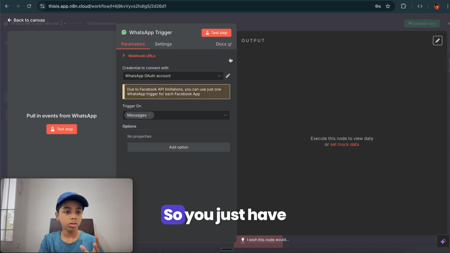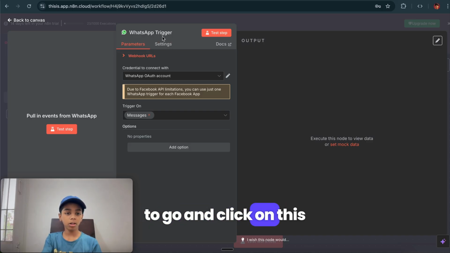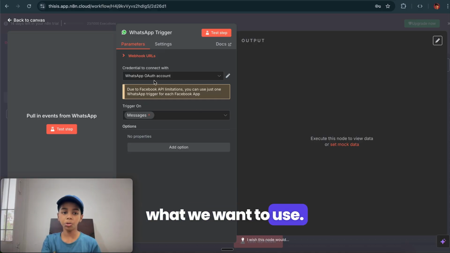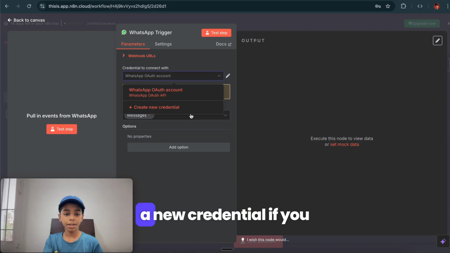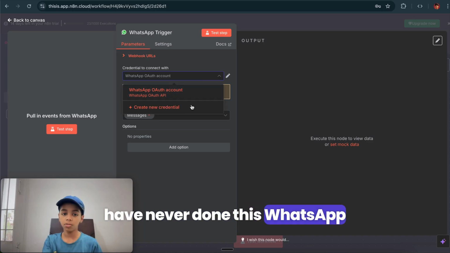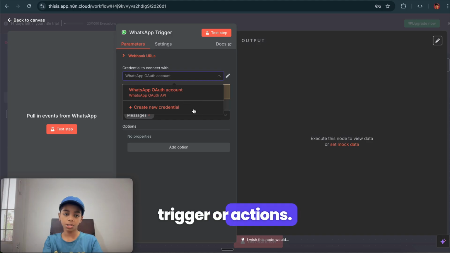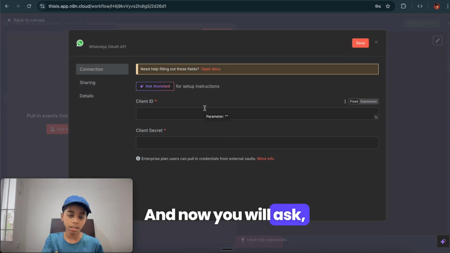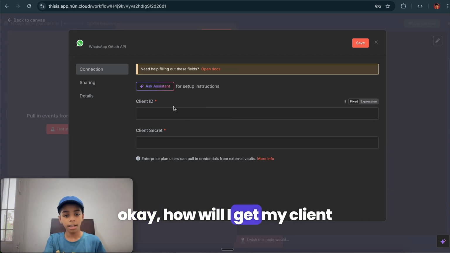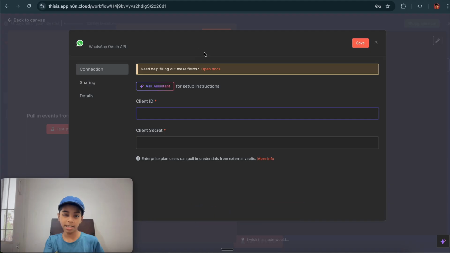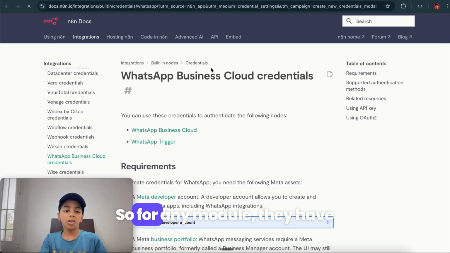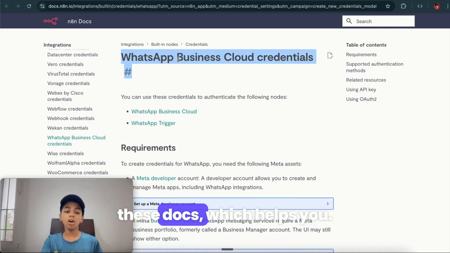Yeah. So you just have to click on this WhatsApp trigger. It should be on messages because that's what we want to use. And then you need to create a new credential if you have never used this WhatsApp trigger or actions. So you go and create one, right? And now you will ask, okay, how will I get my client ID and client secret? Let's open the docs. For any module, they have these docs which help you.